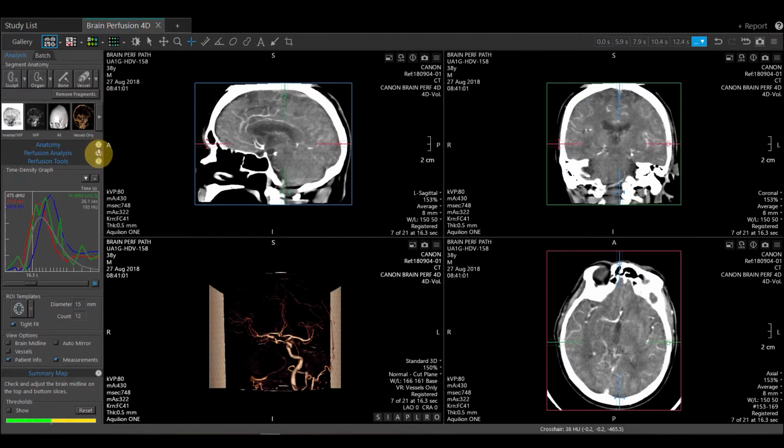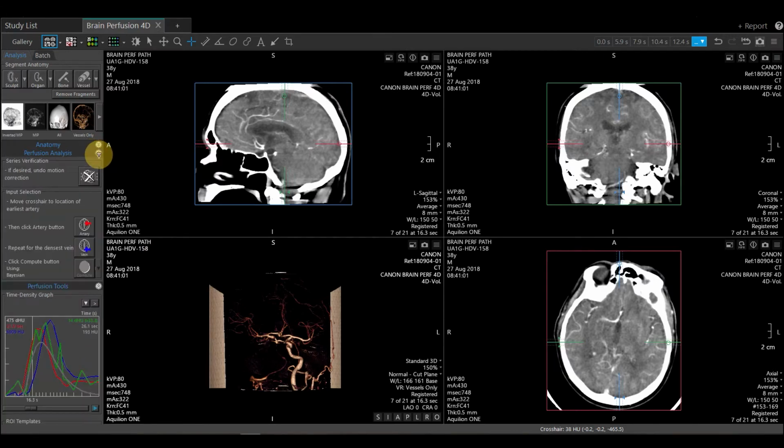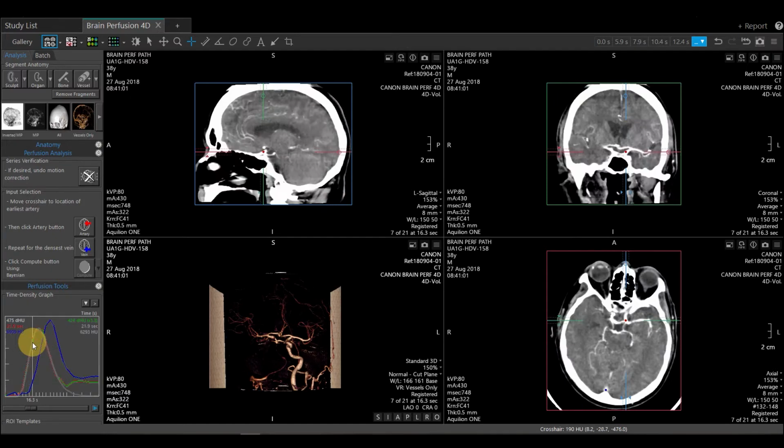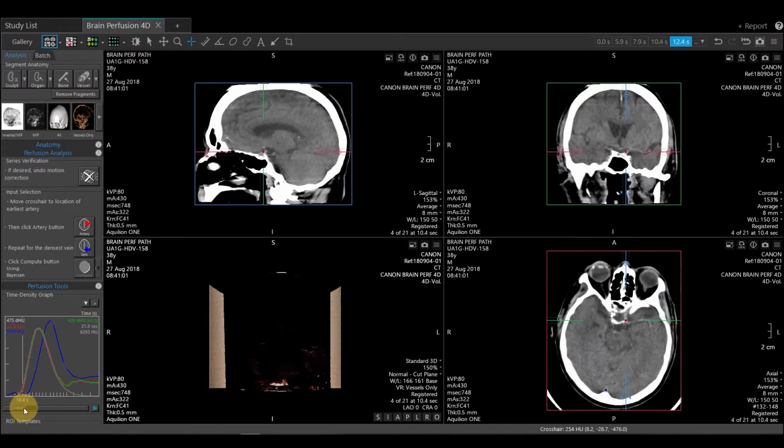I'm going to minimize our perfusion analysis tab on the upper left-hand corner so we can evaluate and see if we agree with our arterial input function and our venous output function. If you single left click on your red line, Vitria will take you to the slice that it determined was the correct arterial input function. Directly below the time density graph, you have a slide bar that you can move forward and back through time.